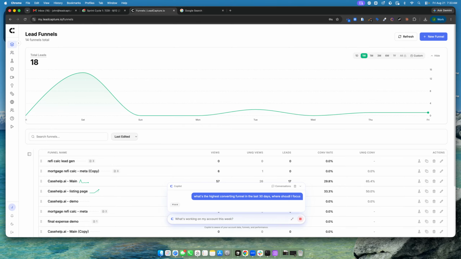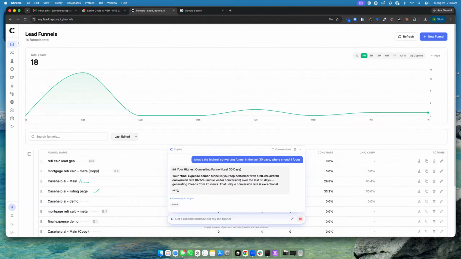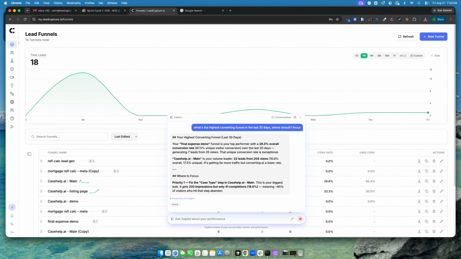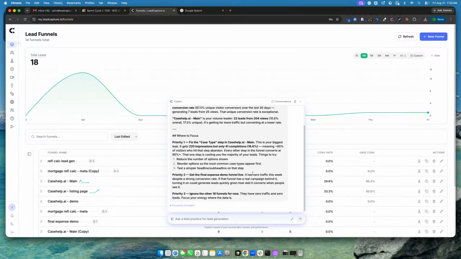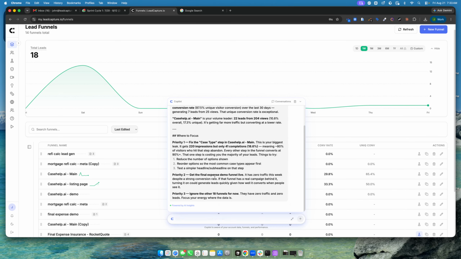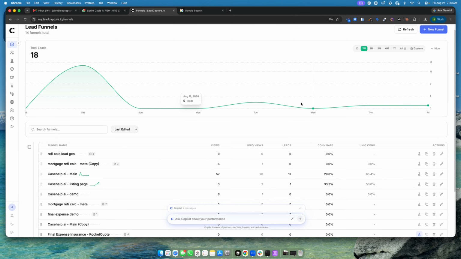Or I probably should have said where's the highest drop off, and now it's going through my own data, looking at my highest converting funnel, and telling me where I can focus. It's saying priority one, case help main. This is the biggest leak. It gets 220 impressions, and this is the highest traffic page with 41 completions. I mean, an 18.6% conversion rate on a generic landing page is actually pretty good, but it's telling us where to focus, and maybe this is a big opportunity because it's already getting conversions. And then it's also making some additional recommendations that you could either take or leave.